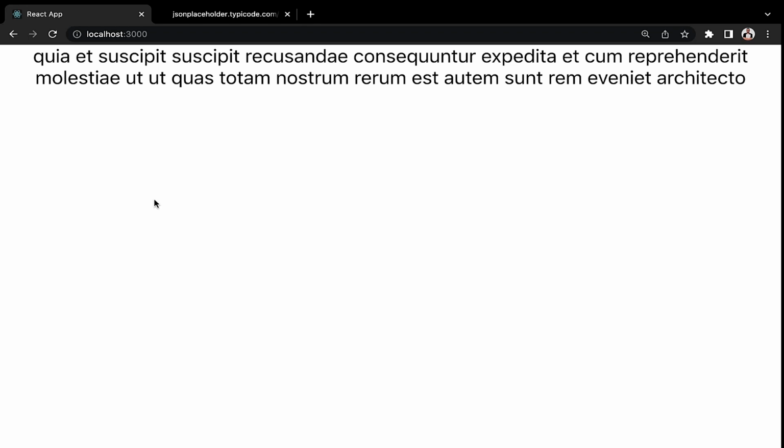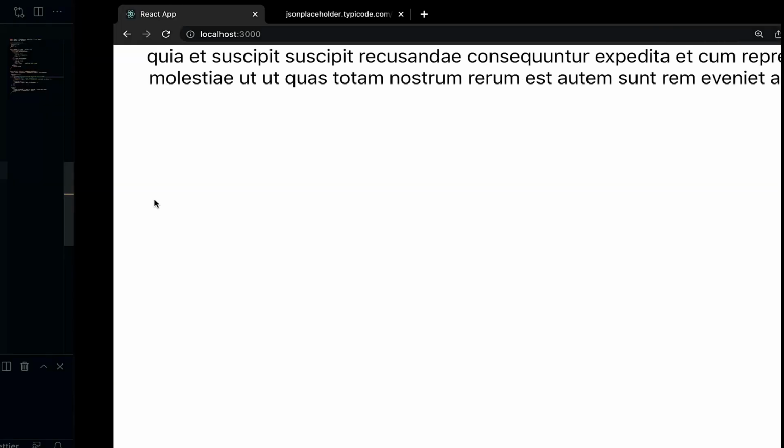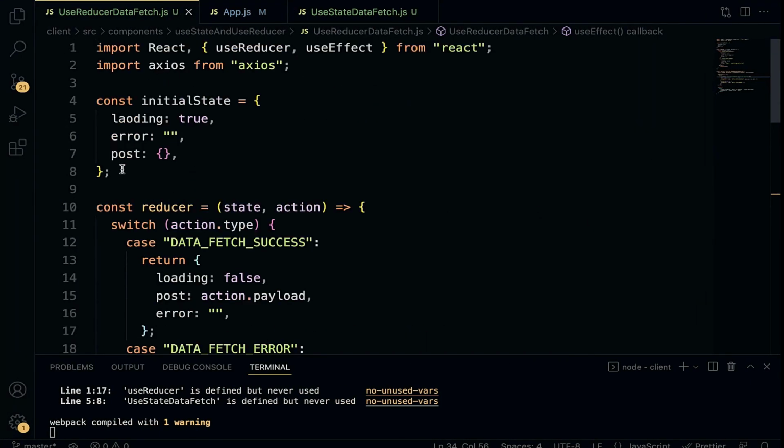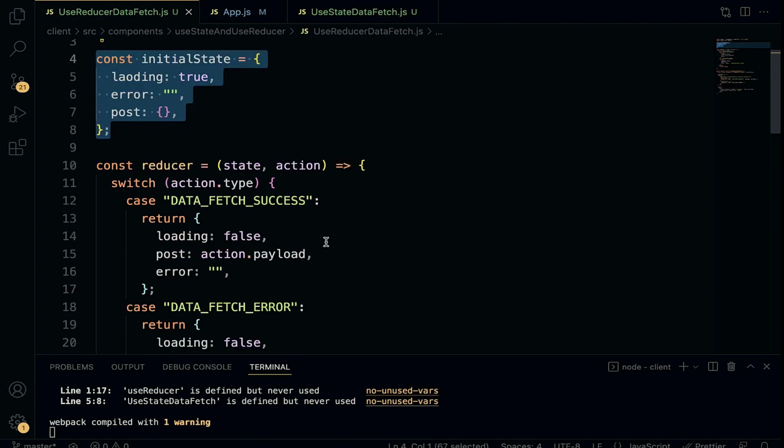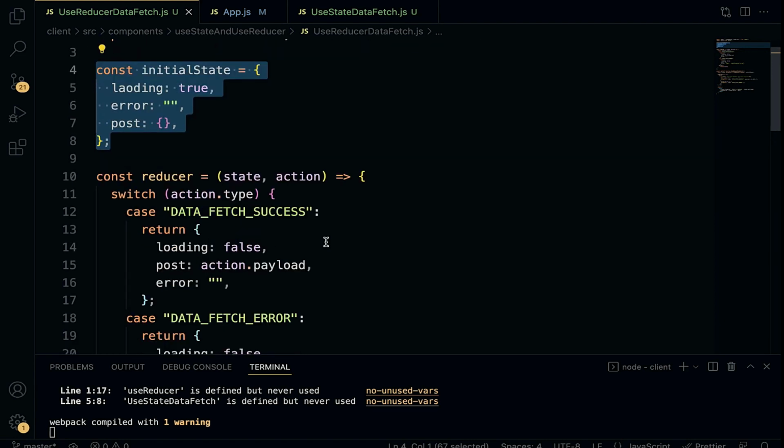Now, the difference between this example and what we did in the previous lecture is that we were able to group the related state together. Let me show you at the top. Over here like this. Okay? And also, the state transitions are also grouped together.